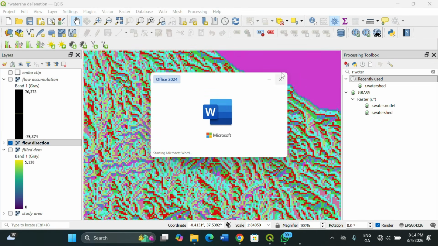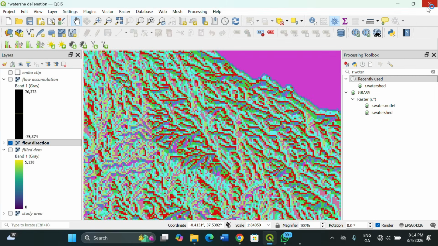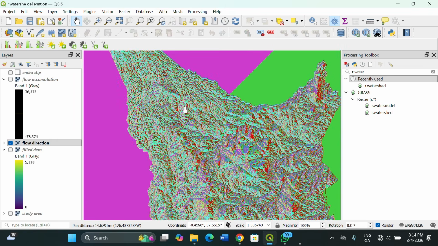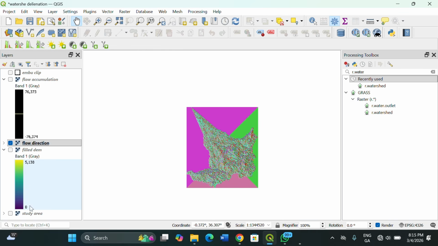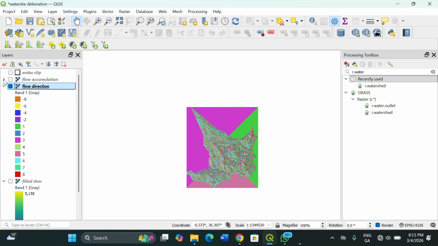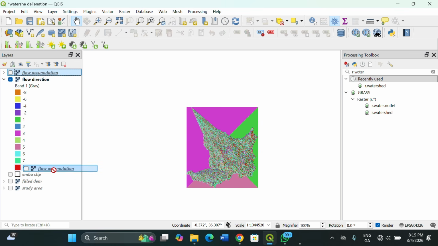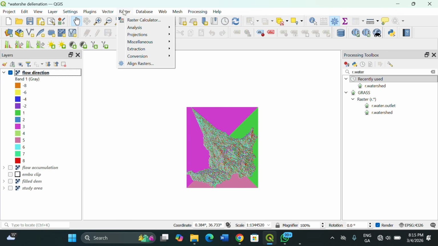Sorry for that. Okay, notice my area has changed. Now let me show you how you get rid of the negatives for the flow direction. So we will do raster calculator.